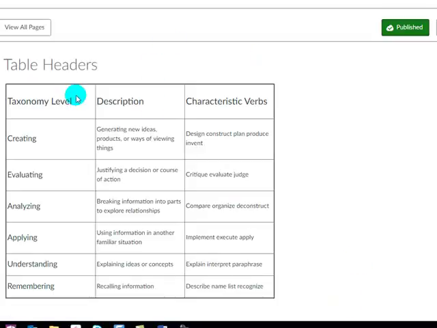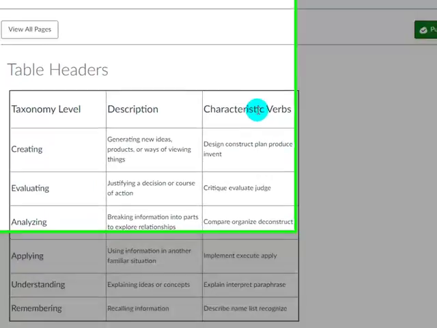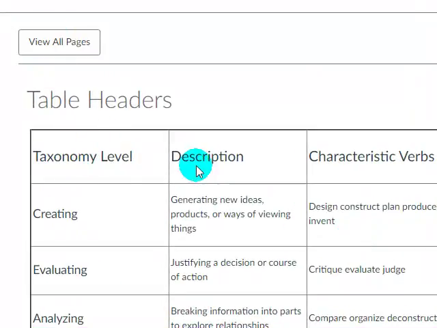Alright, so that has changed my table so that in the back end the screen reader will read it correctly, and visually the headers will appear.